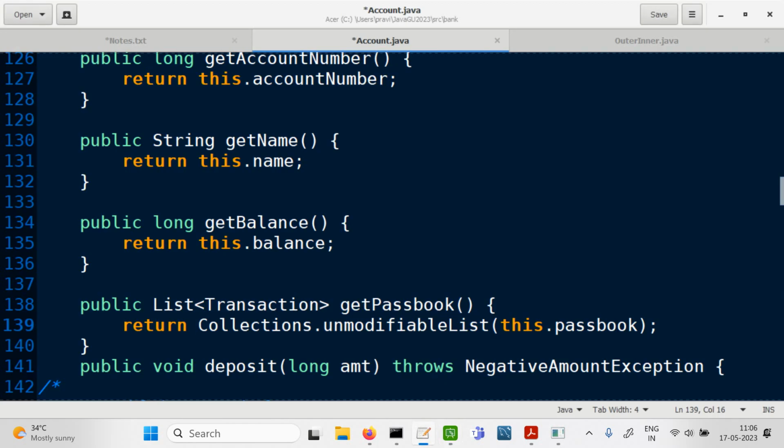Right. Okay, so these are the changes we wanted, and then yes, you could use this method called getPassbook. So it should now be possible to use the method getPassbook and use an iterator, a for each or something, right?